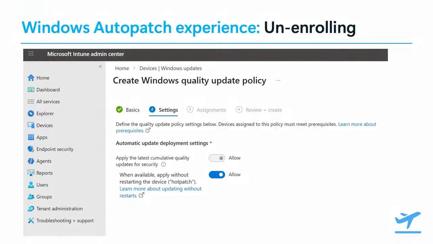Now let's discuss how to unenroll. To unenroll, you can simply go to the same quality update policy, open it up, and edit to flip the toggle to blocked. Once you hit Next and then review and confirm that policy, the next month, the devices in this policy will get a standard update that requires a restart.